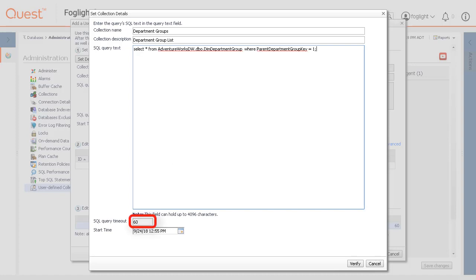Type a value in seconds in the query timeout field. Use the start time field to define the time when the collection starts running. This is optional. If the start time field is left empty, the collection will start working immediately. The start time can only be defined using the wizard. After the collection starts working at the time defined using the start time field, it will continue to run according to its defined frequency and can only be disabled.